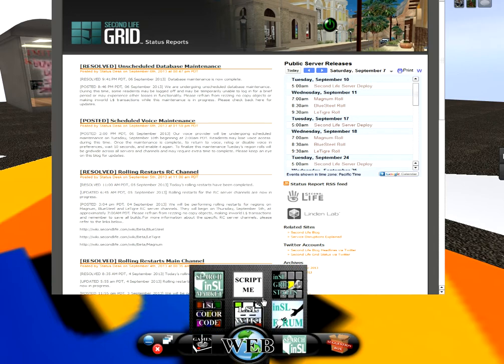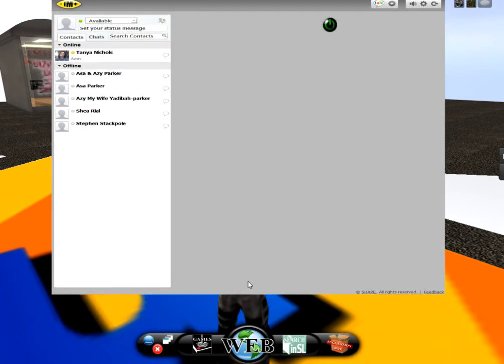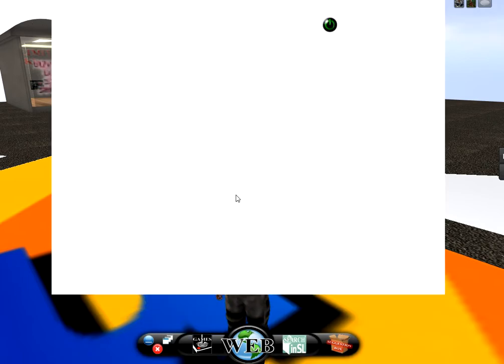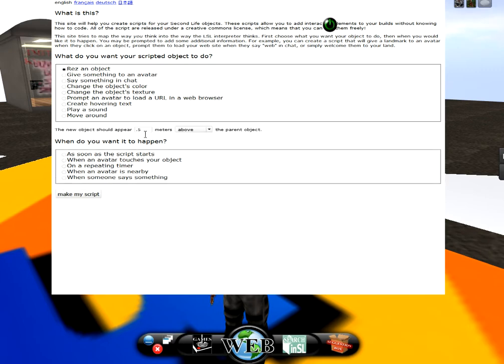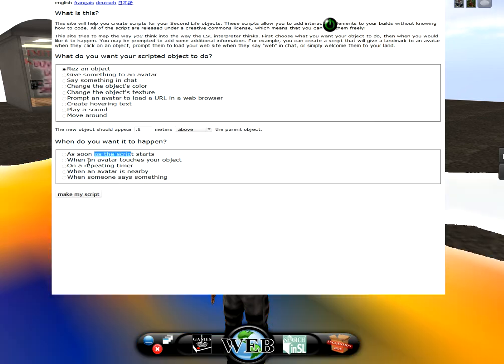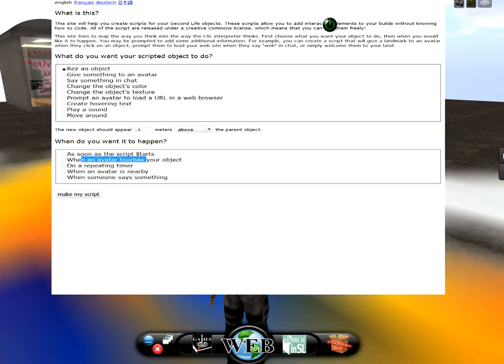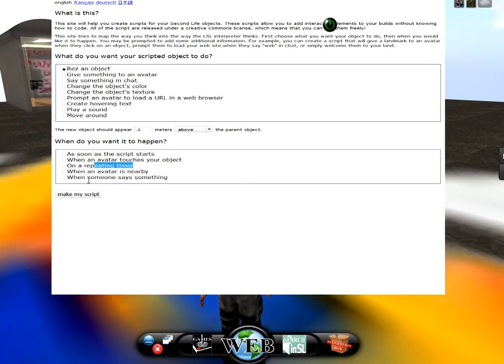You also have Script Me. Now this is a tool that I have used very much. It is a very cool tool to use for simple scripts that you want to get. So if you want to rez an object, just click on this little circle here: rez an object 0.5 meters. As soon as someone touches it, when the avatar touches the object, when the script starts running, repeat timer. It has all kinds of very cool, really quick scripts that you can make.